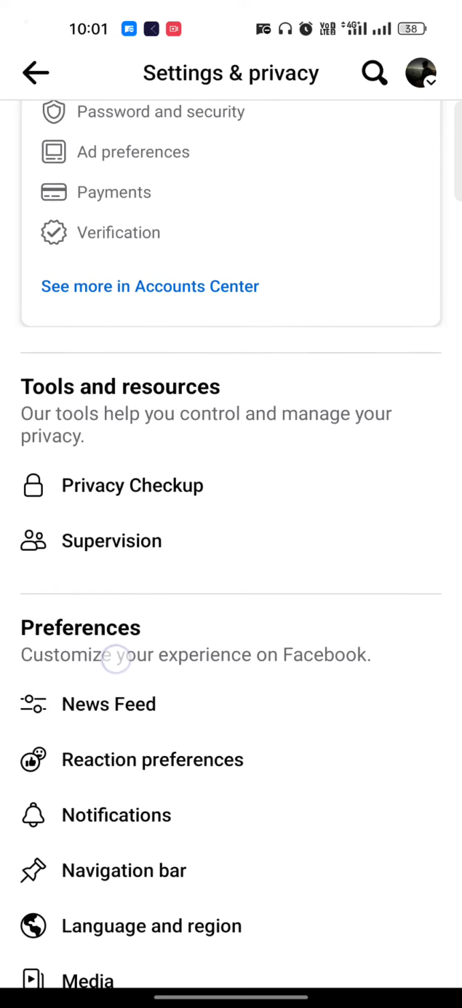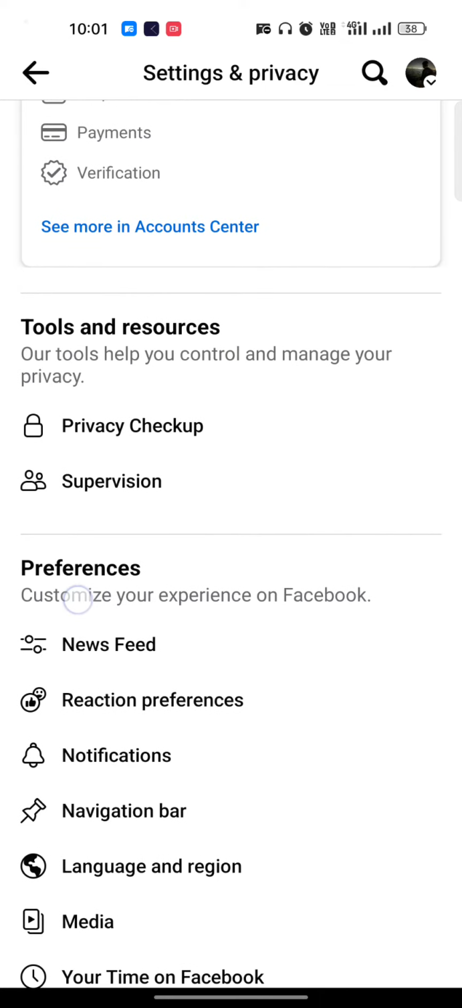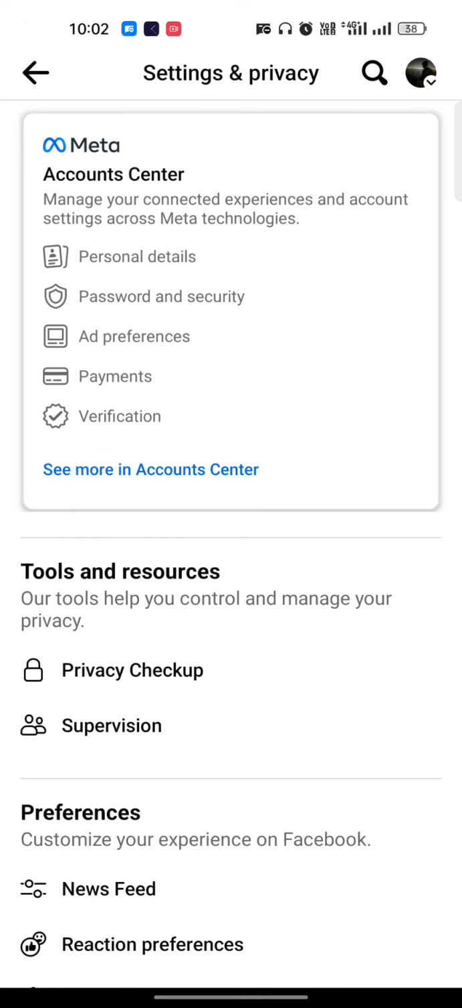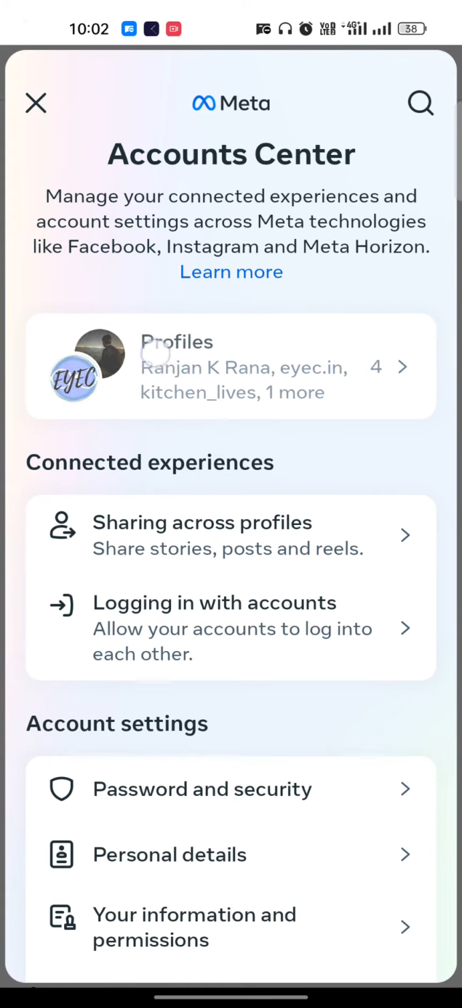Now in the last version of Facebook, you just had to get to the access and control, and after that you would be able to delete it. But in the new update, everything has been changed, so let me show you how to do it. Just click on see more in the Account Center, and just go to here.